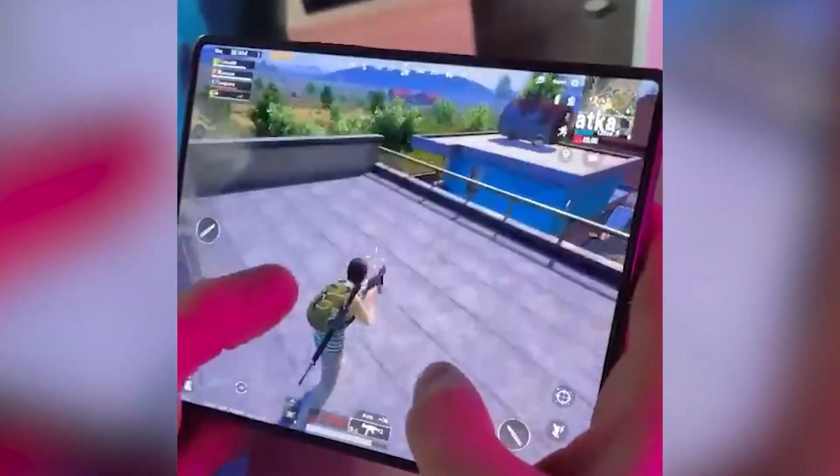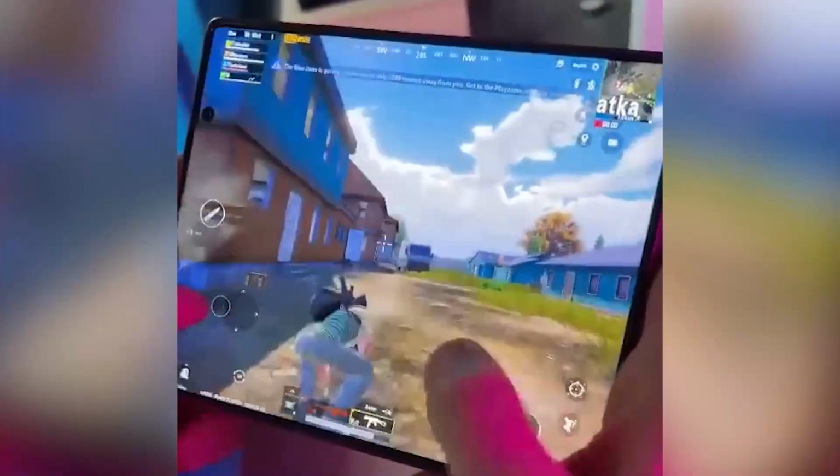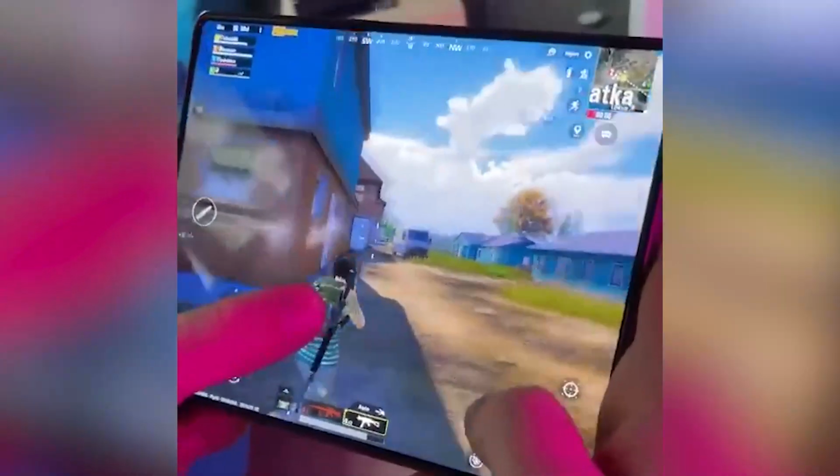1. Fortnite, Call of Duty, and PUBG. Playing shooter games on the Galaxy Fold offers a significant advantage with a larger field of view. Games like Fortnite, Call of Duty, and PUBG are recommended for the immersive experience they provide on the Fold.